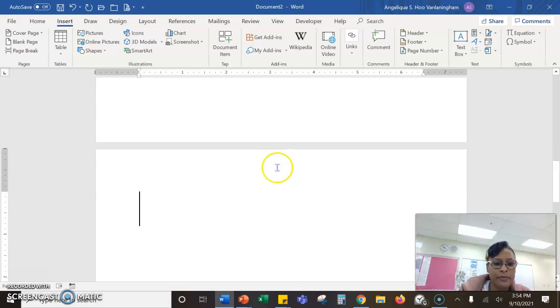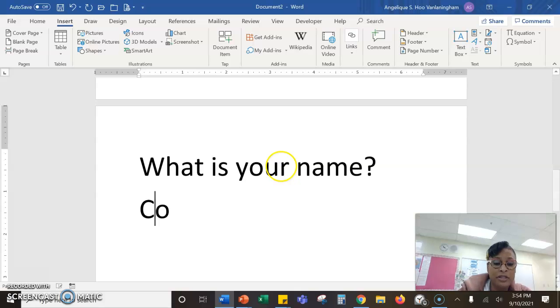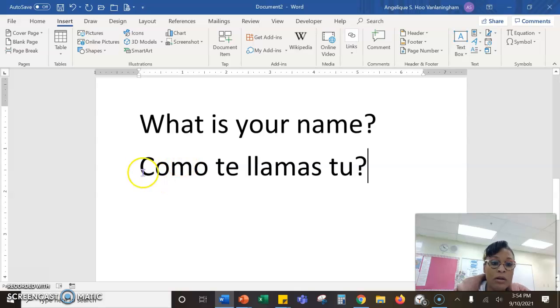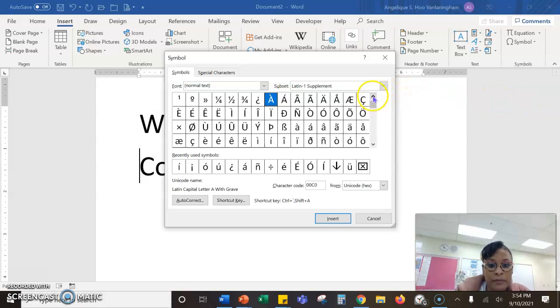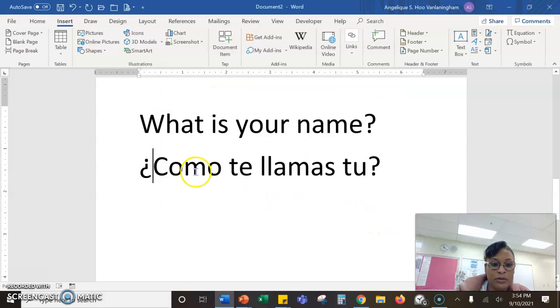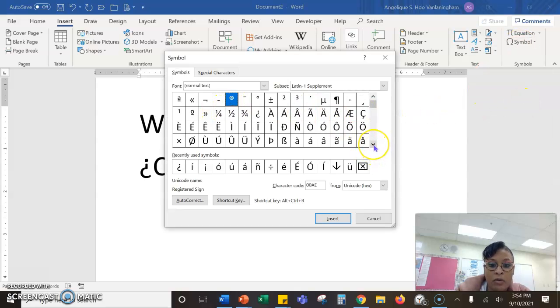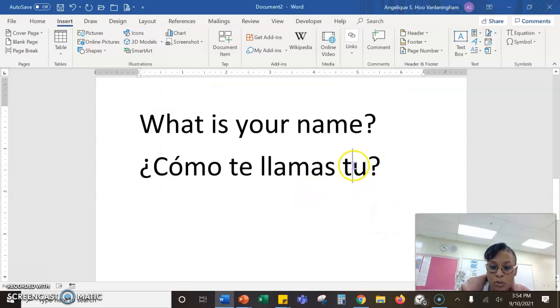Now let's try something different. Let's try a question of what is your name? In Spanish, that is, ¿Cómo te llamas tú? Okay, well, all questions begin with an upside down question mark. Symbols, more symbols. The upside down question mark starts right before the capitalized accented letters. Double click, close. Here's the O. So remember, you can highlight the O and the symbols will start at that character. Or you can simply take it out and click that. Close. ¿Cómo te llamas tú?